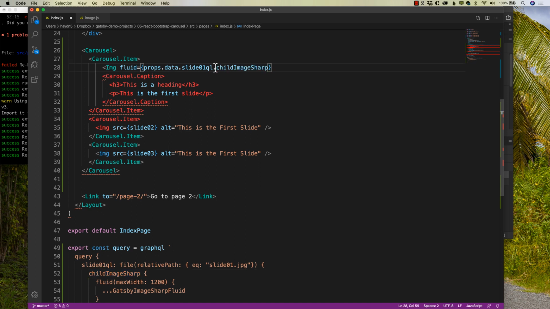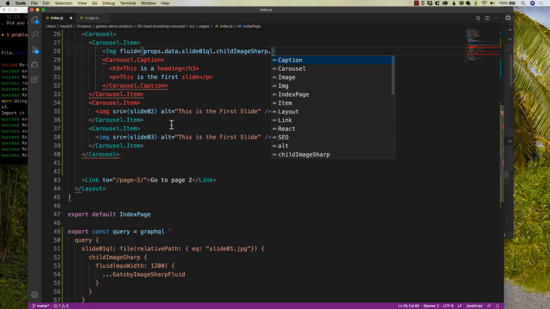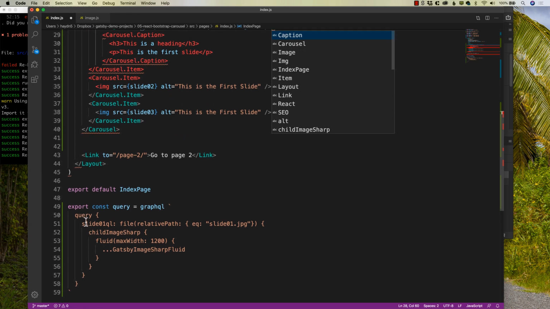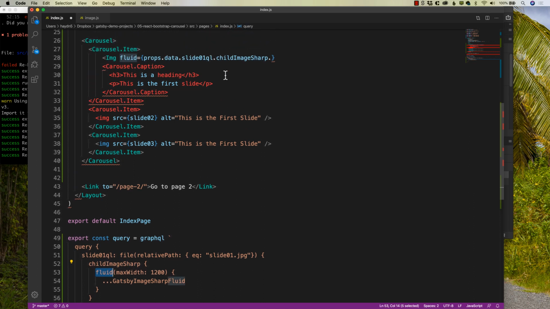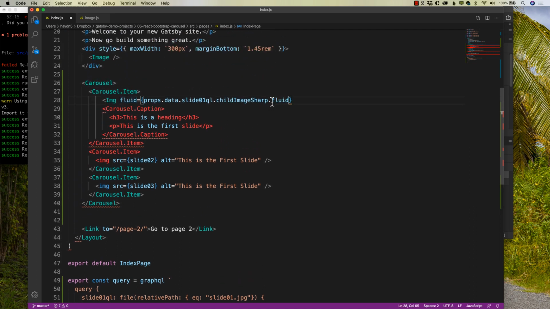So I'll bring it in there. And what's below it? It is fluid. Slide 01, child image sharp, fluid. And if we come back up here, we added the fluid and we followed the path all the way through. I'll then say alt, because I have to have the alt information, and say this is the first image. And because it is an image tag, we self-close it and we save it.